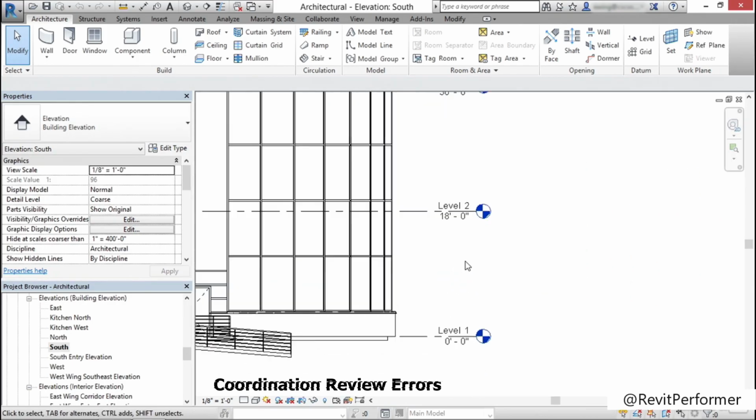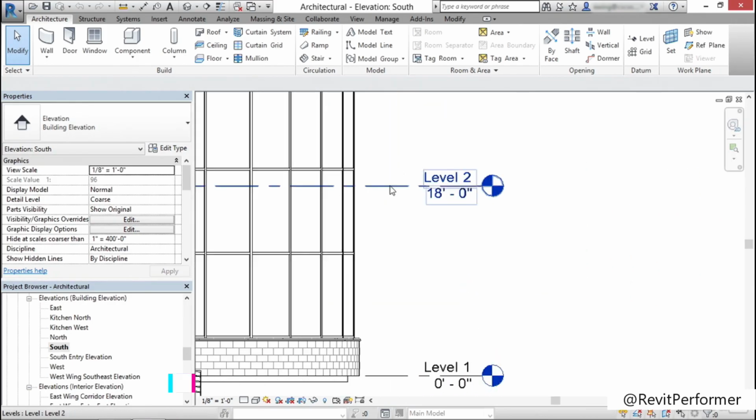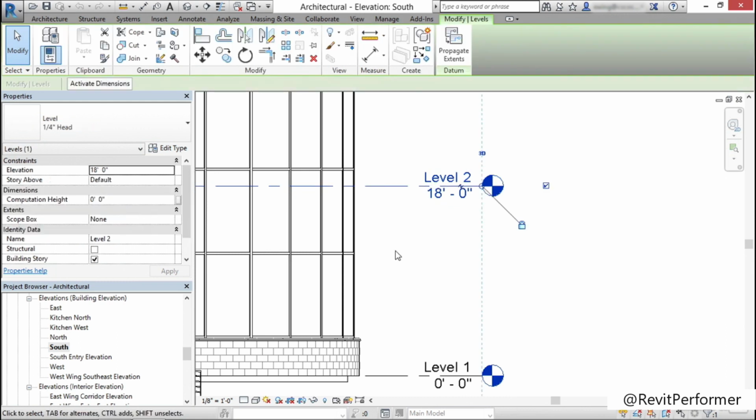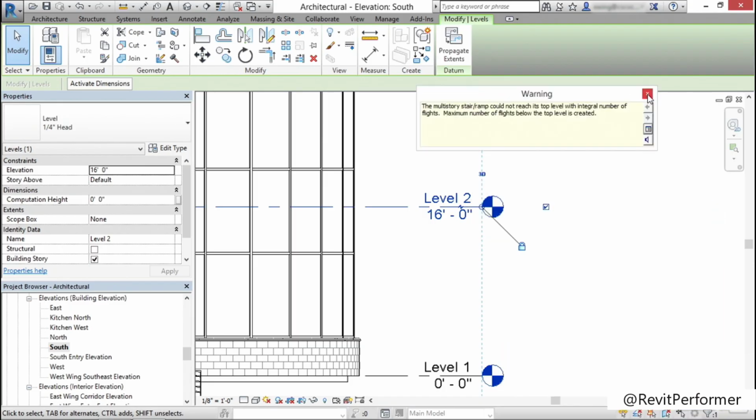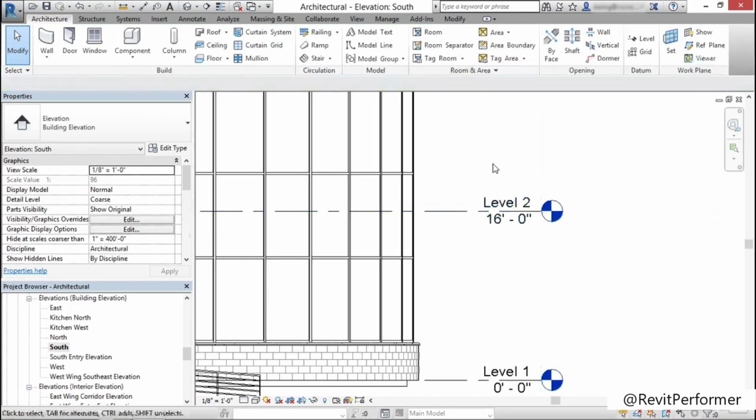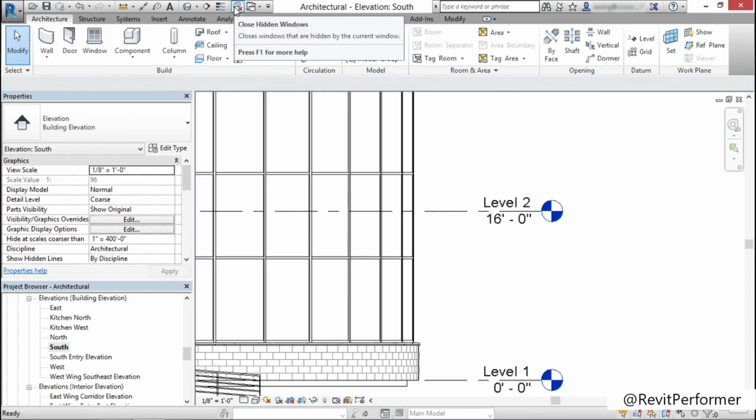Now I'm going to come over here to Level 2. 18 feet's too high, so the architect thinks. Instead of 18 feet, I'm going to go 16 feet. I'm going to hit Enter. I'm probably going to blow something up here, but that's okay. Oh yeah, the stairs didn't like that. That's all right. Close out of the warning, hit Escape a few times, and save the model. Close Hidden Views, and then close out.